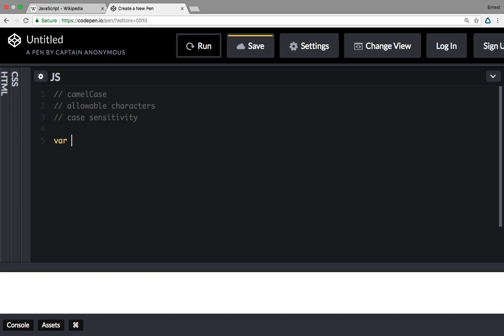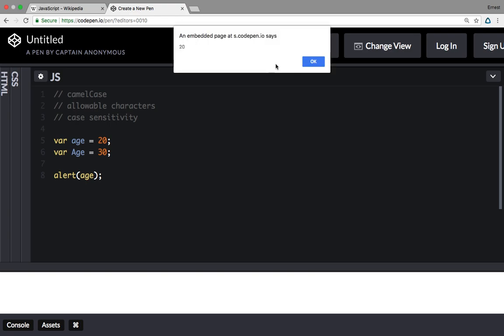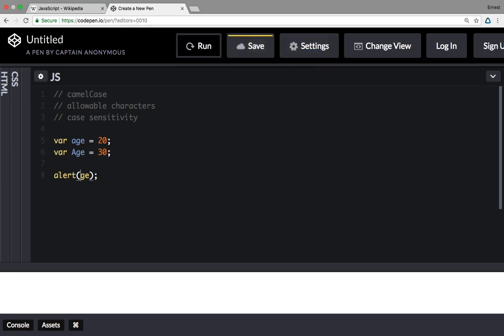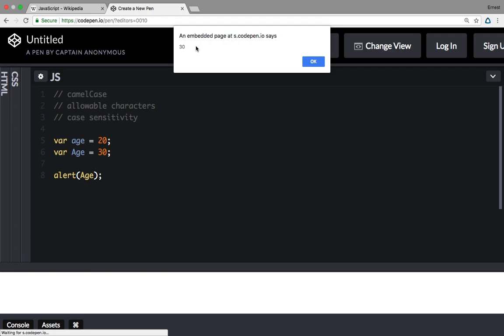Let's check it. For example, I have a variable age for storing age, for example 20, and I also have a variable Age but with a capital A. Let's put in another value and check it. If I try to run this code with the variable age in lowercase letters, I can see just 20. But if I use it with a capital A, I can see that it's 30.